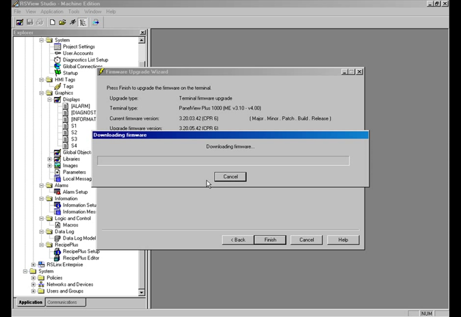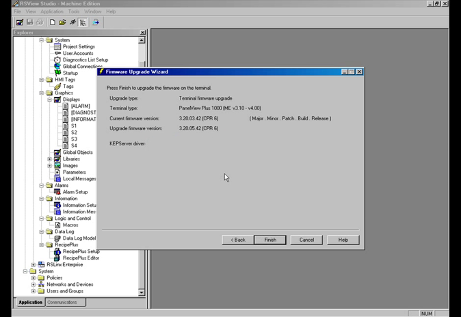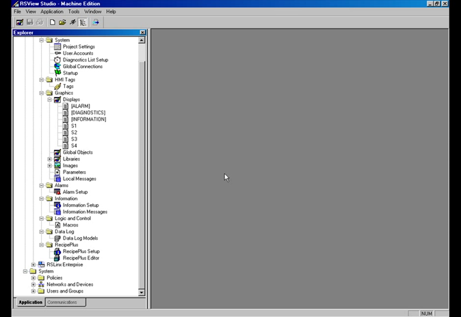At this time, it begins downloading the upgrade files. Download time will vary depending upon the protocol path selected. Once the download of the files is complete, you will get a message stating that the terminal needs to be restarted. Select OK. The FUW automatically closes. The terminal will reboot and begin the installation. At this time, your desktop no longer needs to be connected to the terminal.